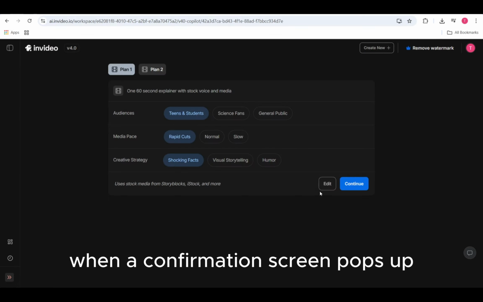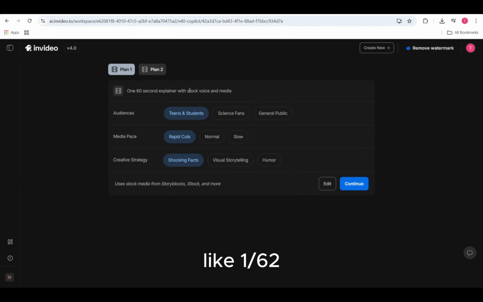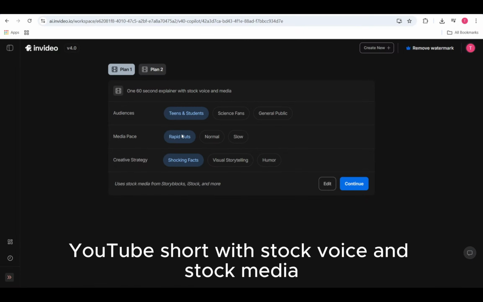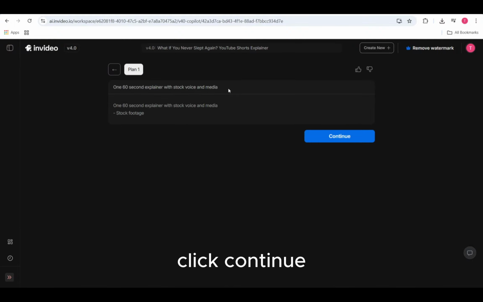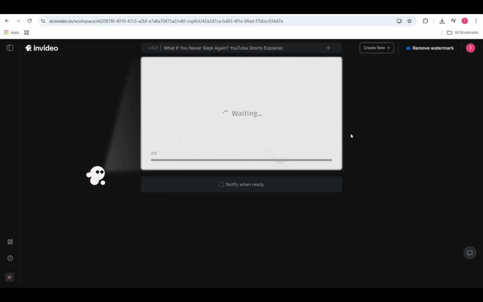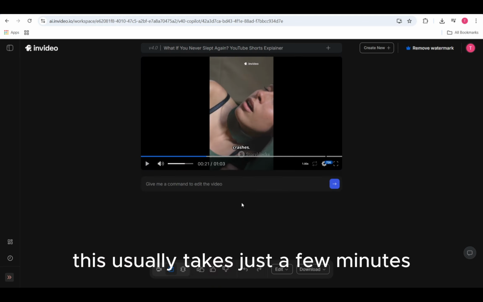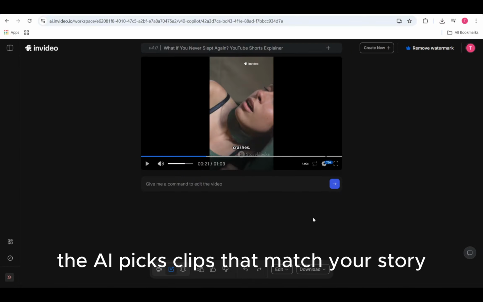When a confirmation screen pops up, it'll show you the exact details, like one 60-second YouTube short with stock voice and stock media. Click Continue, and InVideo will start generating your video. This usually takes just a few minutes. And here's where it gets really cool. The AI picks clips that match your story.